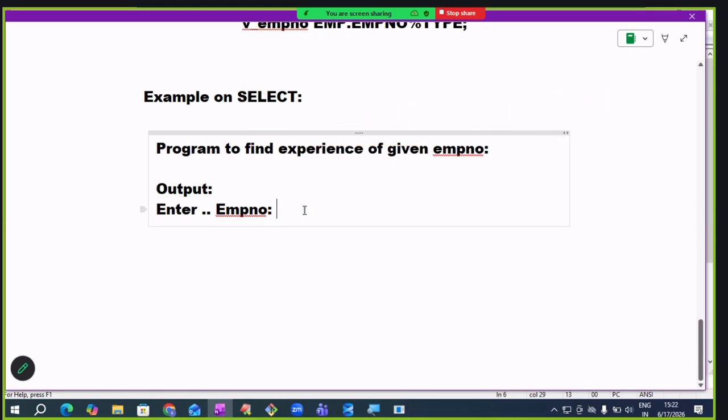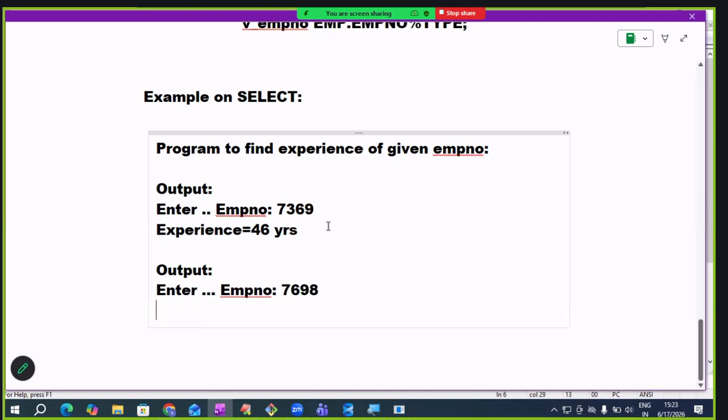Okay. Suppose I am giving 7369. Our program should display experience equals 46 years. So the user is giving the employee number, and our program is finding experience. Second time I'm running. Enter value for employee number. Suppose the user is giving employee number as 7698. Our program should display experience equals 45 years like this. The user gives the employee number, our program finds experience.